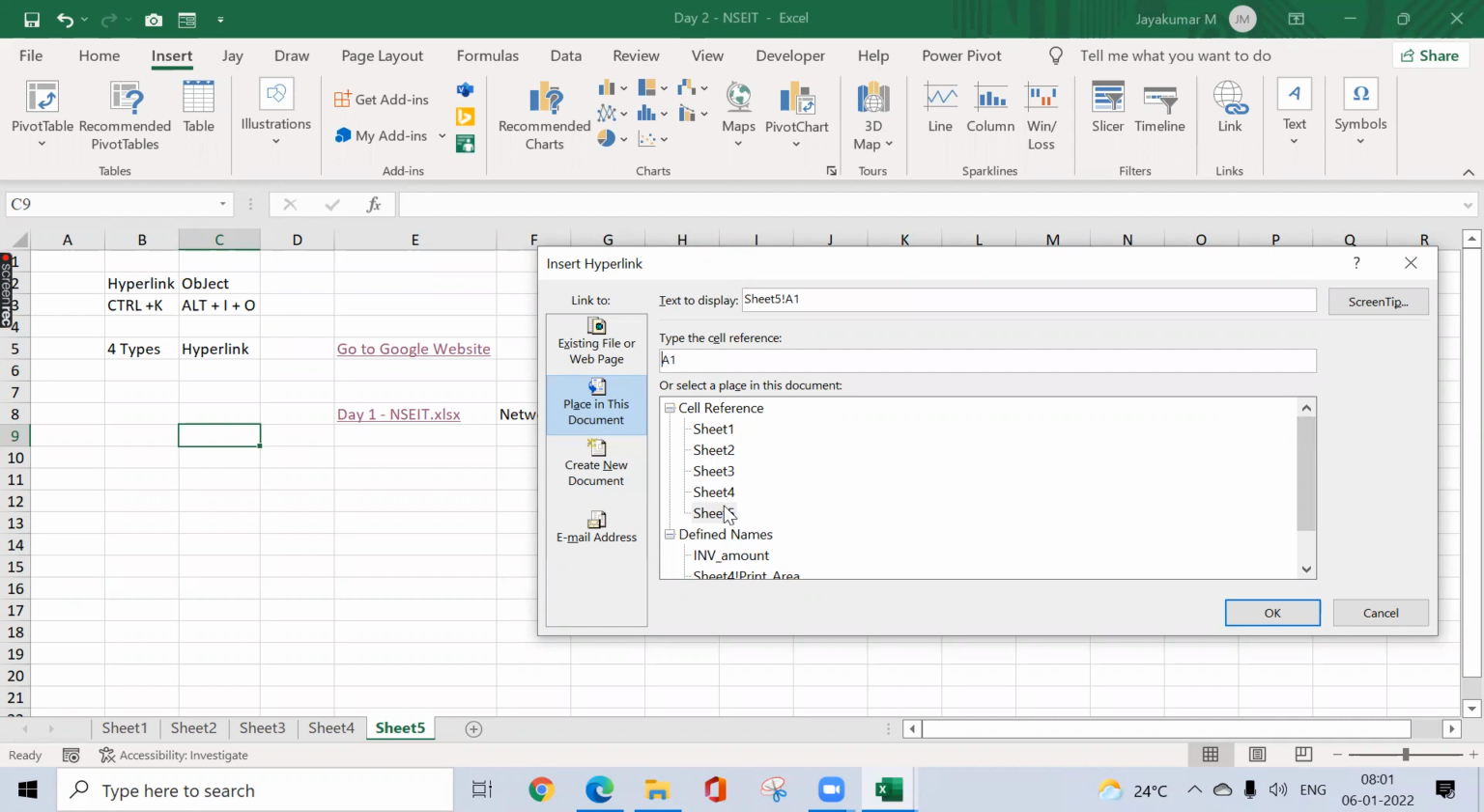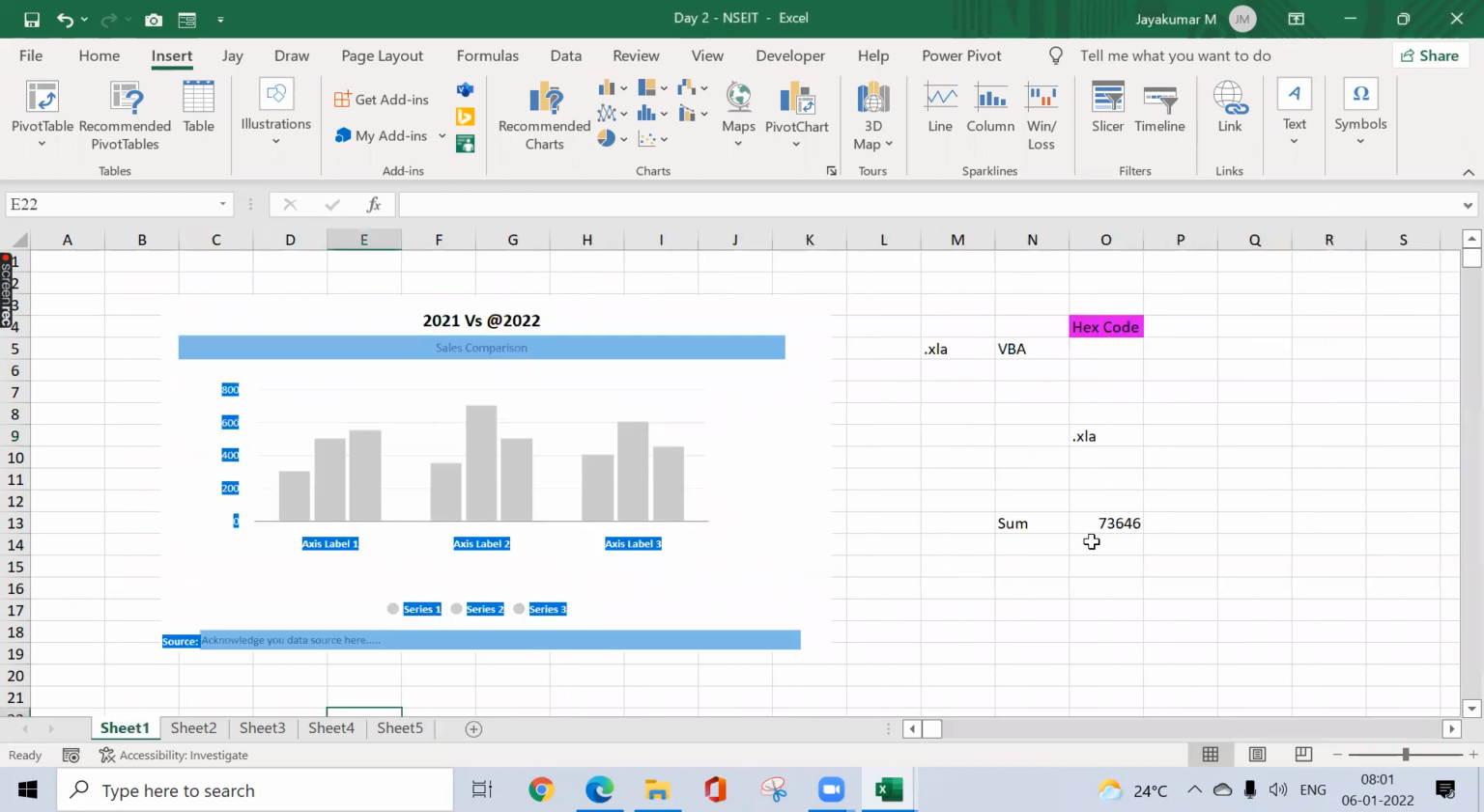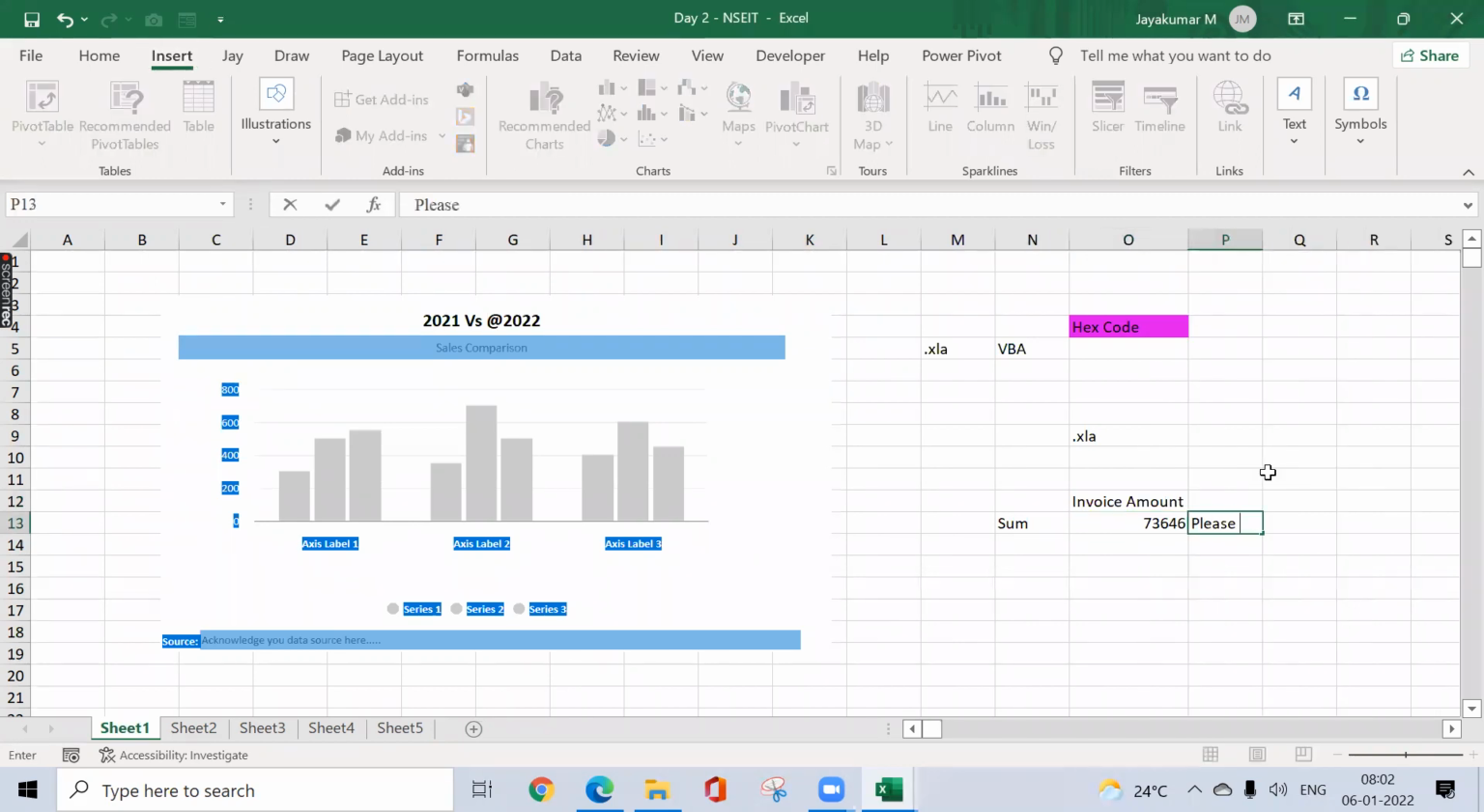Now, sheet number 1 to sheet number 5 is there. I want to add a link. What link can I add? For example, as I said, the sum of the invoice amount is 73,646. So where does it come from? I want to add a reference here. So please click here to see the breakdown.